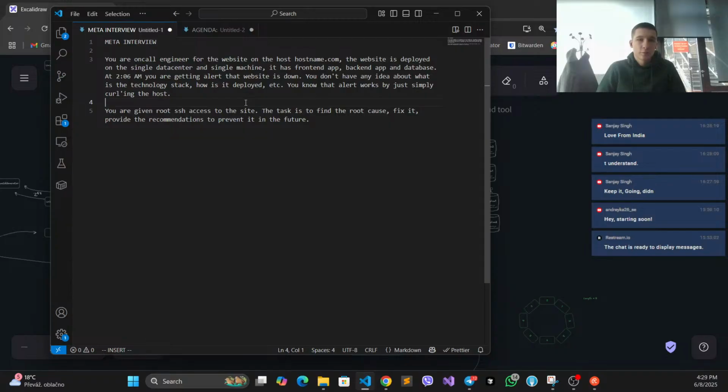You're an on-call engineer for the website hostname.com. The website is deployed on a single data center and single machine. It has a front-end app, back-end app, and database. At 2:06 a.m., you're getting an alert that the website is down, and you don't have any idea what the technology stack is, how it is deployed, etc. You know that the alert works by simply running curl on your host. You're getting root SSH access to the site. The task is to find the root cause, fix it, and provide recommendations to prevent it in the future.